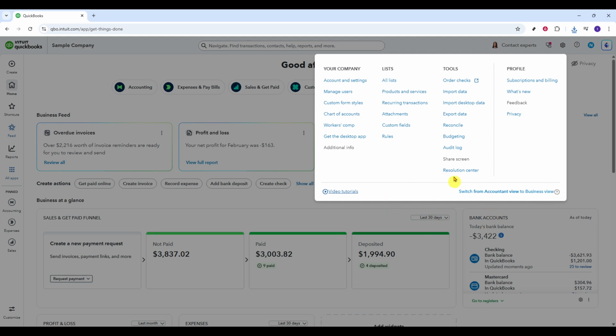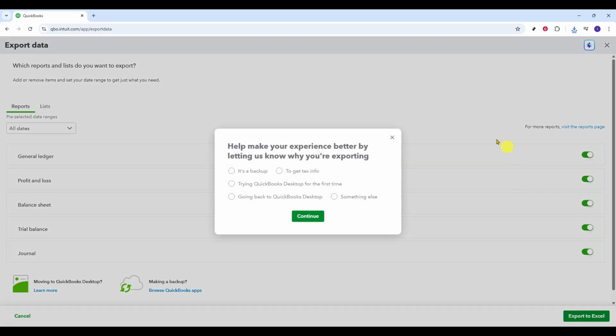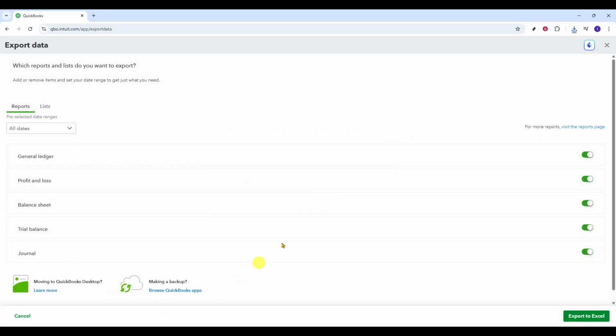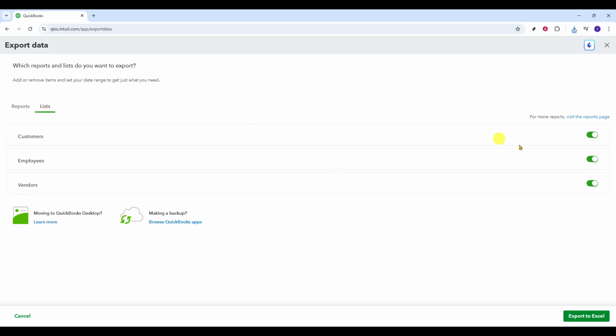In the menu options, look for Export Data. Depending on your layout, it typically appears under the Tools section. Select Export Data to open the Export dashboard. On the Export Data page, you'll notice two main areas: Reports and Lists. Because we're exporting customers, switch to the Lists tab. Lists lets you export key records like customers, vendors, and products separate from transactional reports.